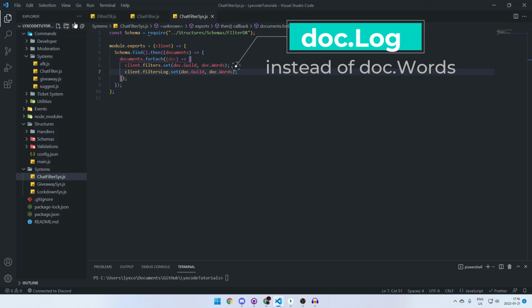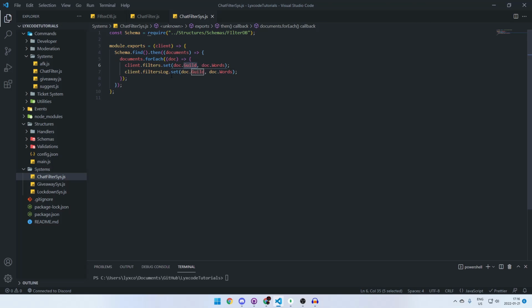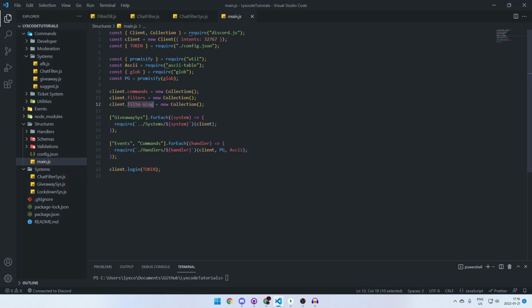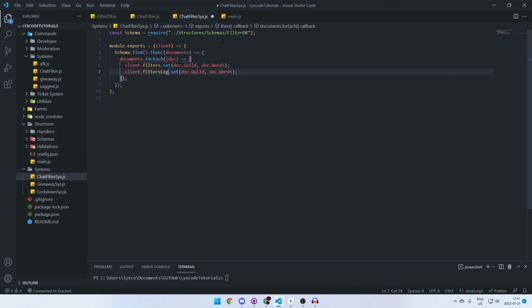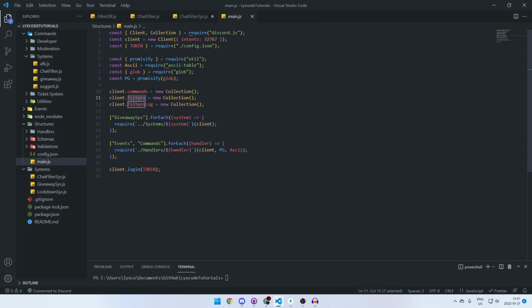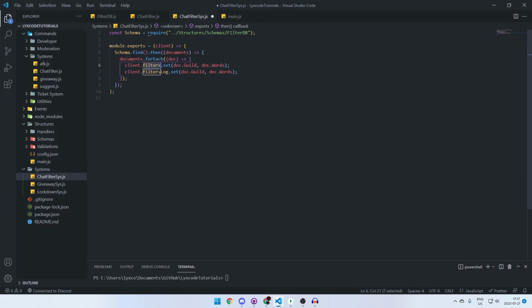Pretty simple. So like I said, this is gonna go inside of every document, and for each guild in that document, it's gonna basically create a new collection for it. So yeah, it's pretty simple. Let's actually make sure that our collection names in our main are exactly the same. So filtersLog should be filtersLog, and filters should also be filters. So far so good. So that's all we need to do for the system.